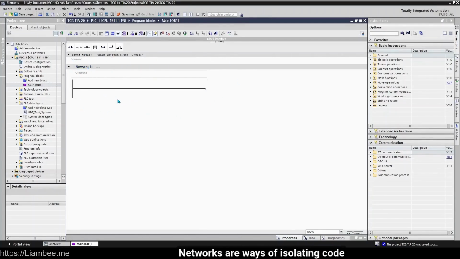Networks are ways of isolating code between different functions, and I would encourage you to use networks to segregate your logic. You'll see as we put stuff down that networks are important. You can't just write everything on one network, but equally, where things can be grouped by network, we should group them. And then this main bar here between the two rungs is where your actual execution takes place.